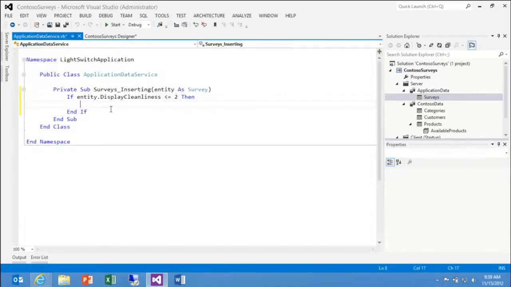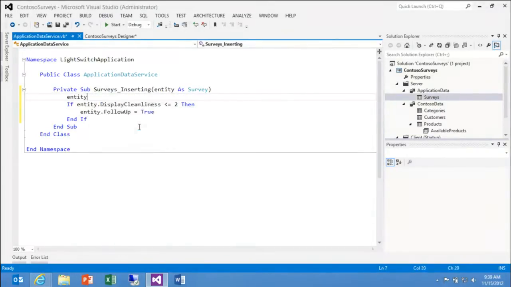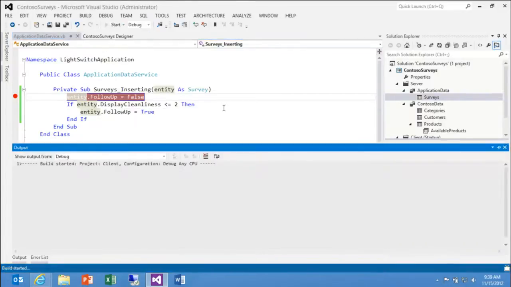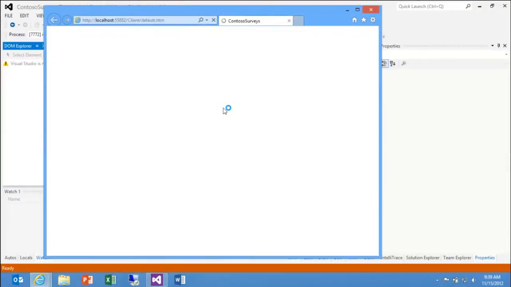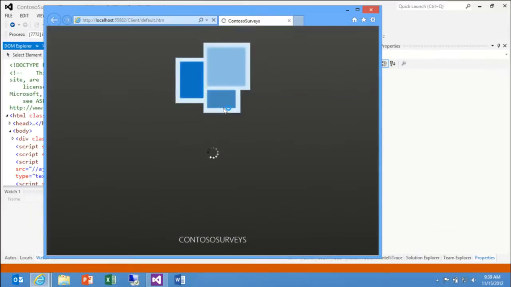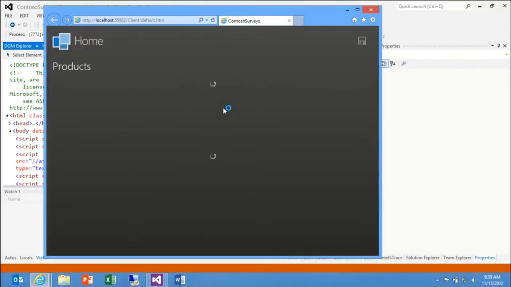And so I'll say entity.followup equals true. And just before that, like that. So if I now set a breakpoint here, this is server-side code that is going to be executed right as I'm creating or about to save new data.